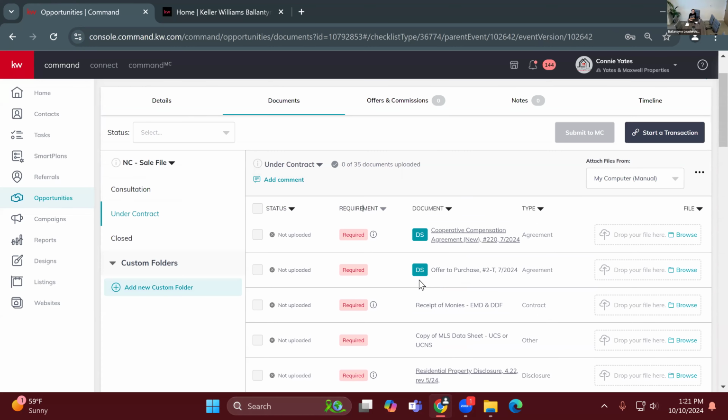Okay, so let's talk about the how. How do I get my signed paperwork here? When you start a transaction in DocuSign, you can either get the forms electronically signed or have them hand signed. Let me go through both options.